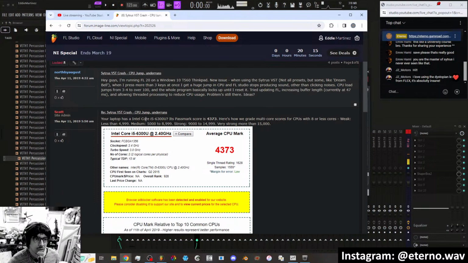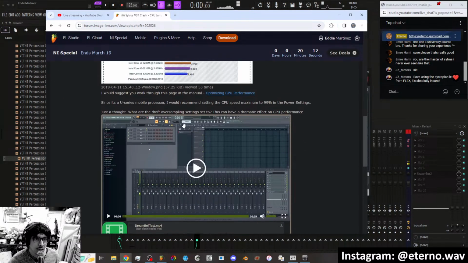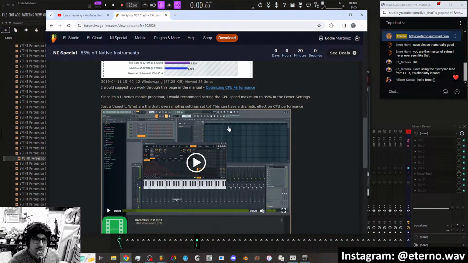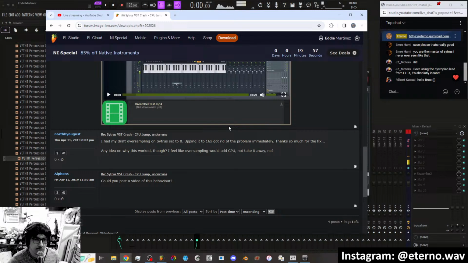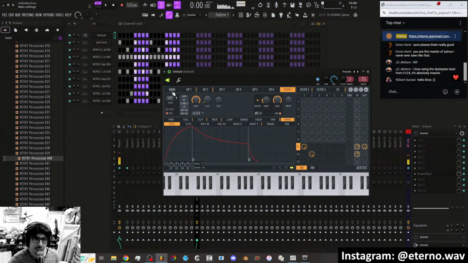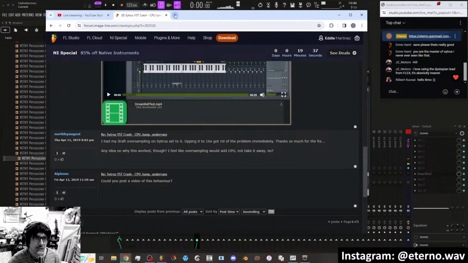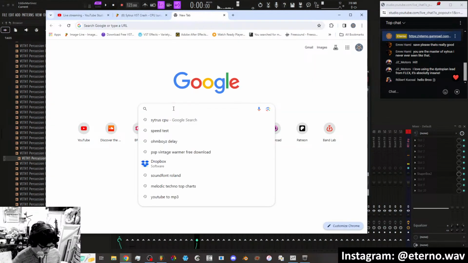Hey guys, I'm running FL Studio 20. Your laptop has Intel Core. That's not it. I would suggest you work through this page since it's a U series. I had my draft oversampling Citrus at 0, ping at 16, got rid of the problem immediately. Thanks so much. Maybe that's it. Maybe it's because I don't have the oversampling on, but that wouldn't make sense. No, it's still doing it. The problem is that it's multiplying my voicings. So maybe I should research that. Citrus.